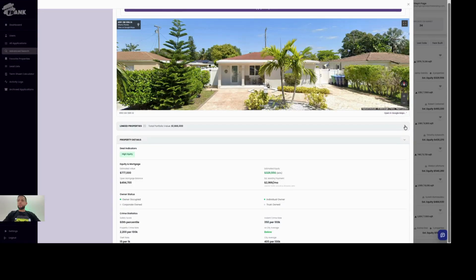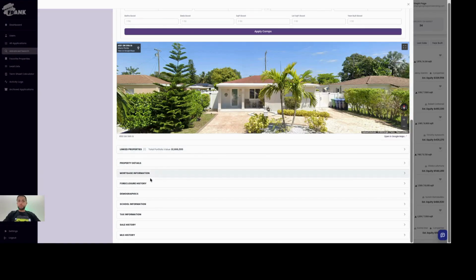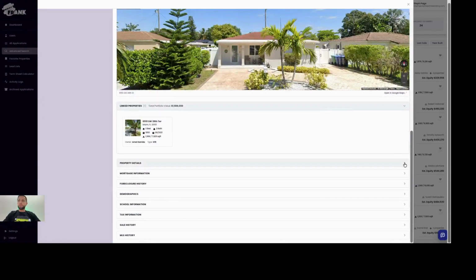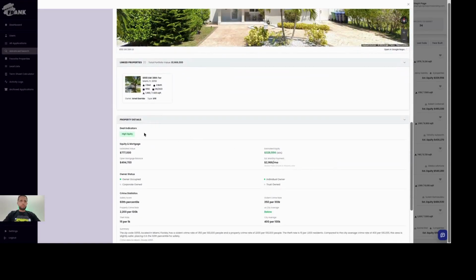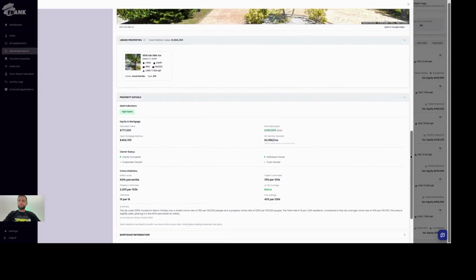Underneath the actual map, you'll see there is a bunch of drop downs. So you have property details, mortgage information, foreclosure history, demographics, school information, tax information, sale history, and then MLS sale history. If I click on property details, it'll show some of the indicators which we selected, high equity, and it's going to get some basic property information, the crime statistics, and what percentile the property falls into.